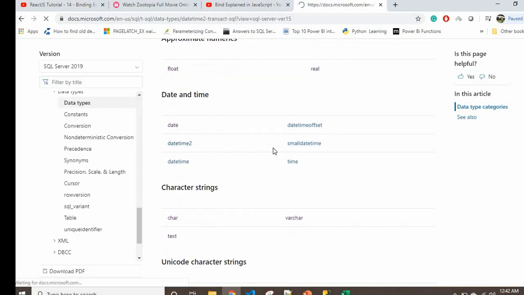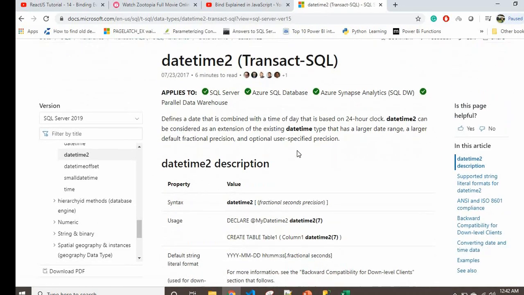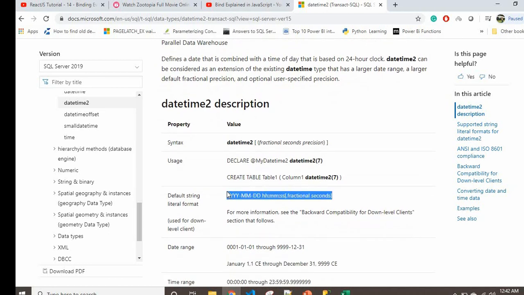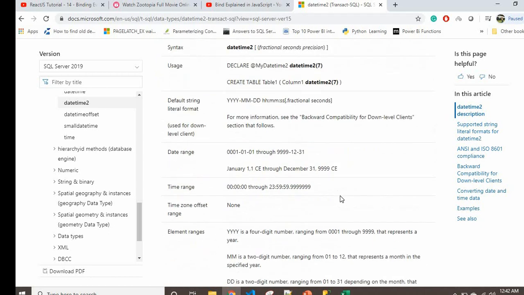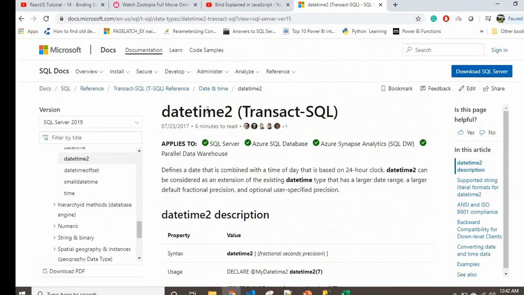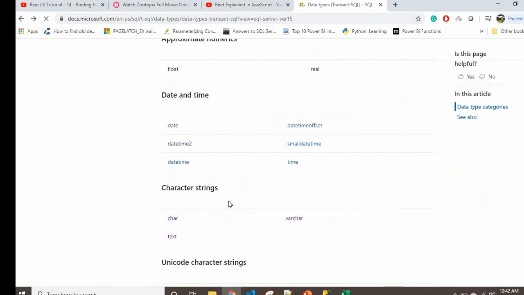Now you have datetime2. So what is the difference between date and datetime2? If you use only date, your DD, MM, YY will be displayed. If you are using datetime2, this will display your hours, your minutes and seconds, and your fractional seconds will also display. The range is written here. So this is datetime2, and we have datetime also.